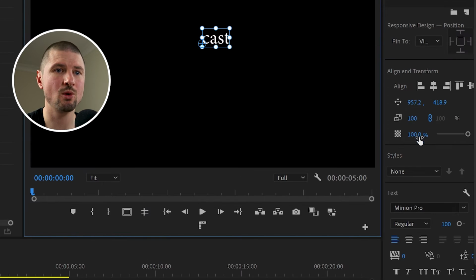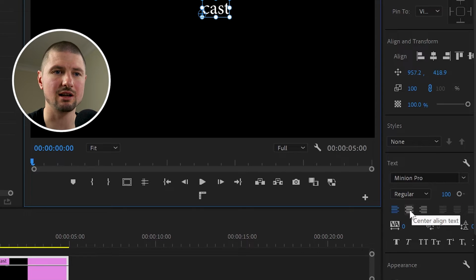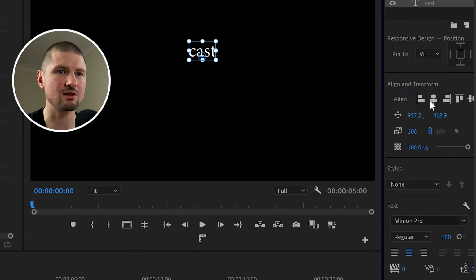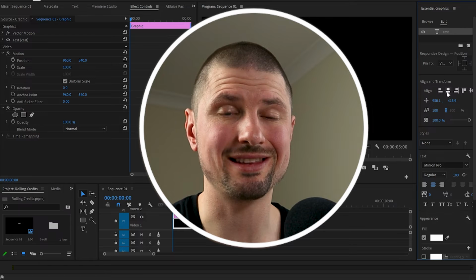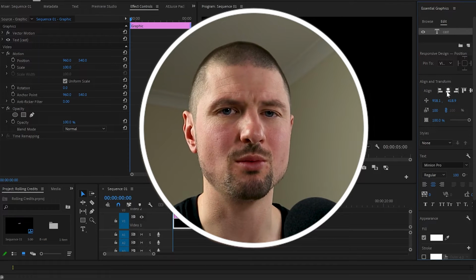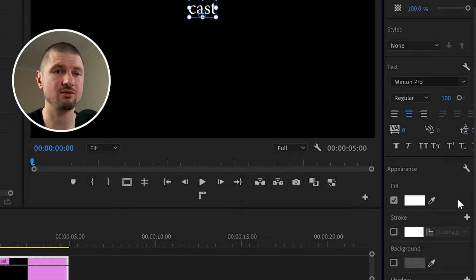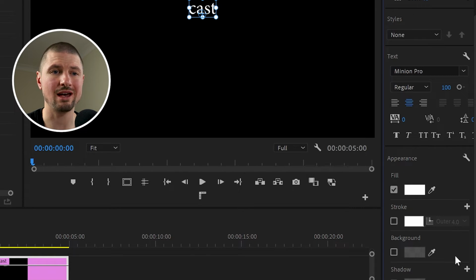And from here I'll go down to text and make sure that I click onto the center align text. Then I'll go to the align and transform. Doing this, it will make sure that the text is exactly at the middle of the program monitor. And also going to appearance, you can change the fill color, you can add stroke, background and shadow.